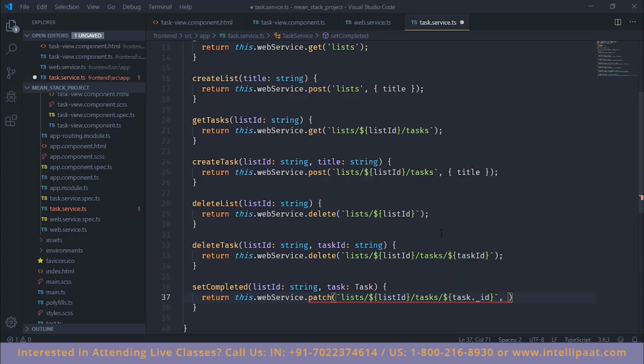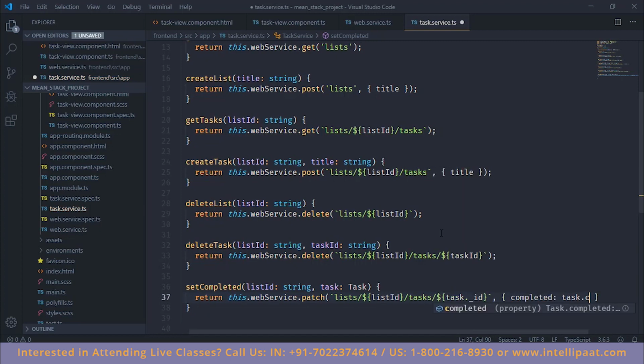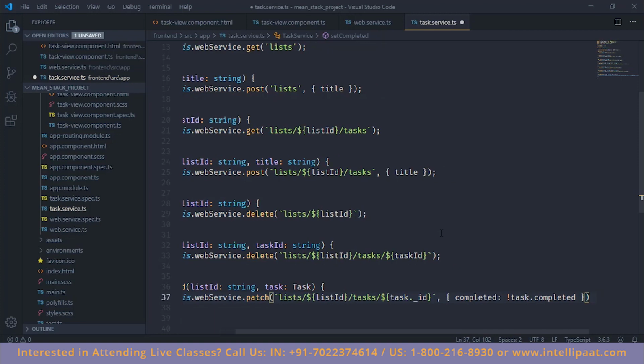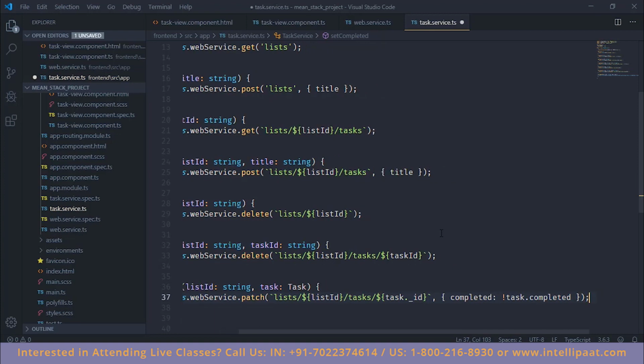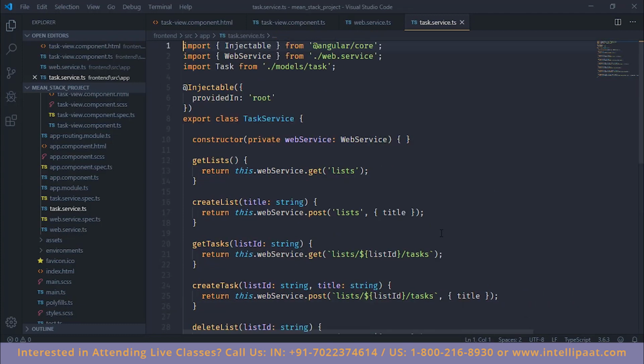What we need to do is change the completed field to the opposite of what we have right now. So the task completed. Since it's a boolean field, we can just use the not operator and it will convert true to false and false to true. So when we click on the task, if it's completed, it will be marked as incomplete, and if it's incomplete, then when we click on the task again, it will be marked as complete. Now that this is done, let's see what else we need to do.